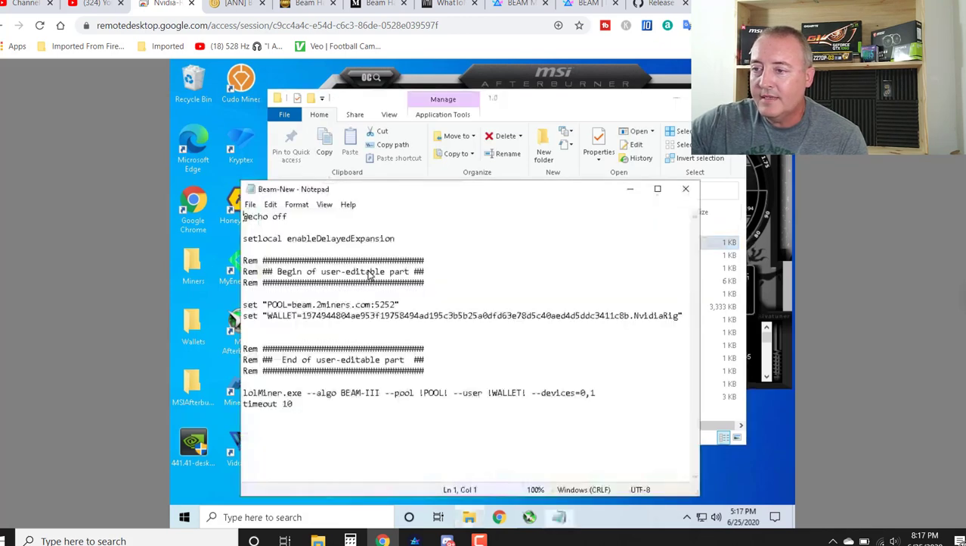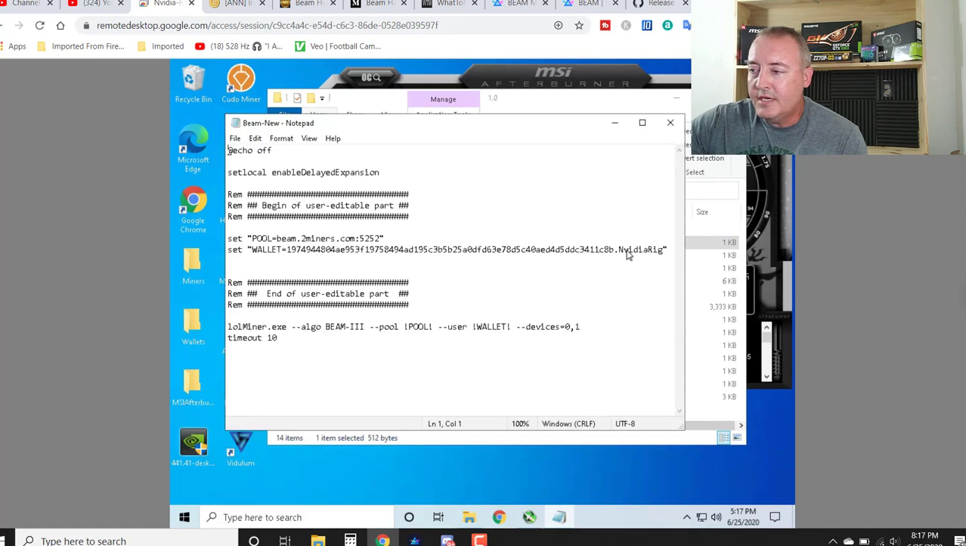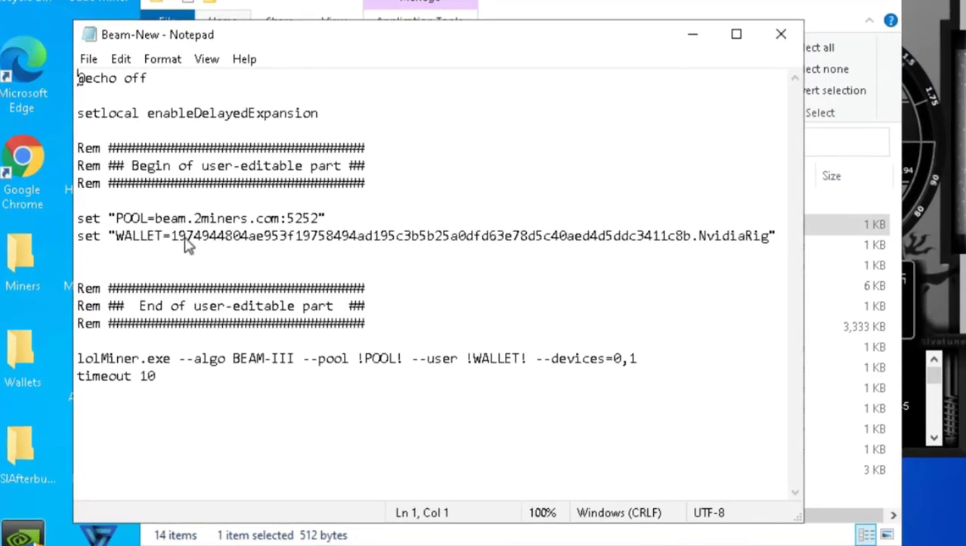Let's click Edit. Like I said, you're going to want to change your wallet address right here. At the end, there's a .NVIDIA rig. That's my rig identifier. You can leave that blank if you want. I always like to put a rig identifier on there just so I can see that I'm synced up with the pool. Speaking of pools, I'm using two miners right here. This is the only one that I've got to work right now. Of course, these other pools are going to be updated within the next 24 to 48 hours. But as of making this video, I've got two miners to work.